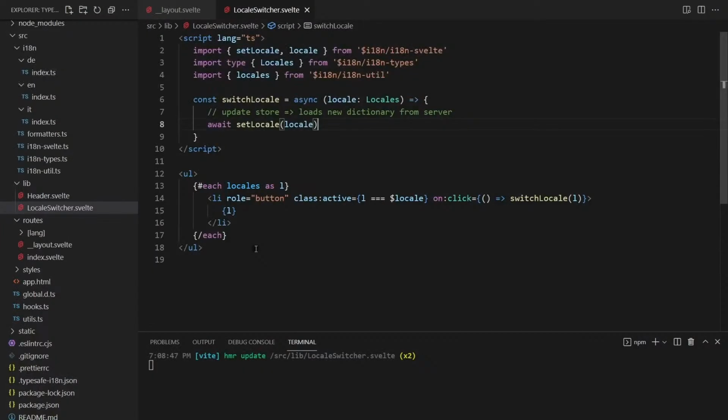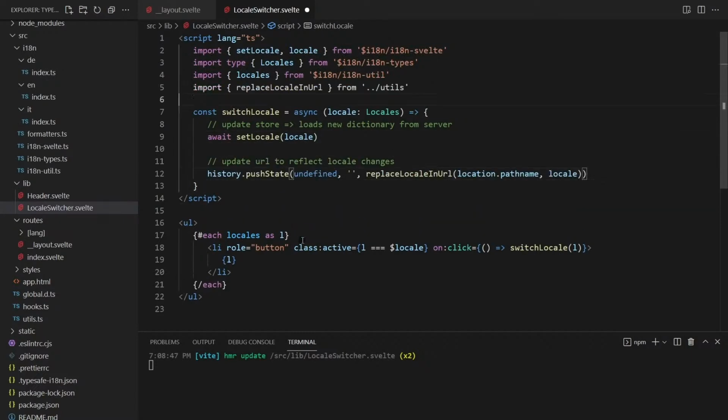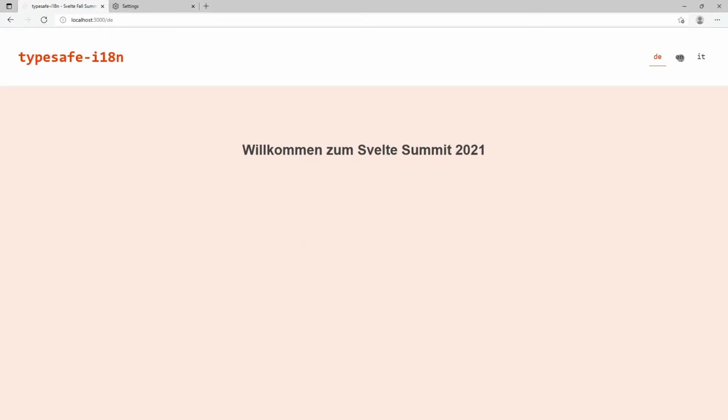Let's head back to the locale switcher component and call pushState to add a new history entry and to update the URL. Now we can switch language and see that the URL changes too. But what happens if we click on the back button? We will see an inconsistent state. The browser's URL says that we are on the English page, but we clearly see the Italian message.